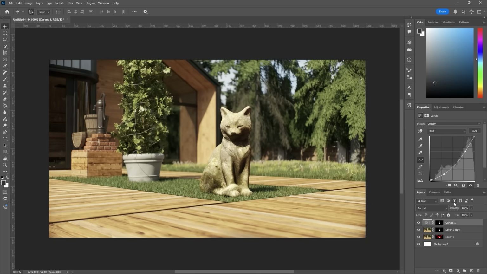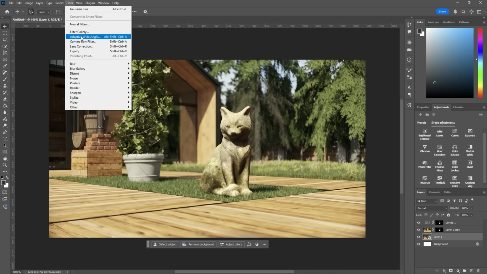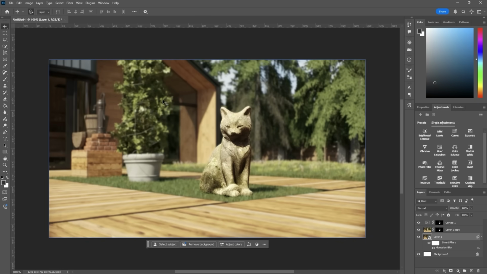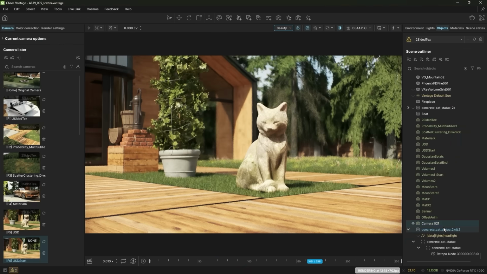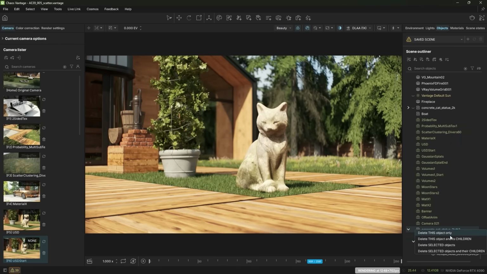In this case, curves. Let's apply a blur filter on the background for more selective color corrections. This provides great flexibility for experiments and quick iterations. I'm going to delete this object.